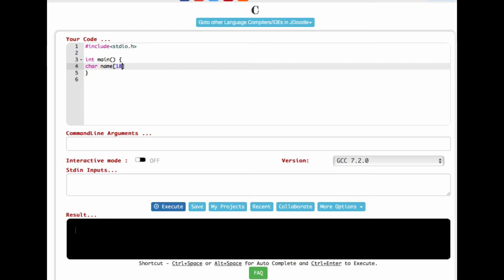Now let's see what happens if it's more or less. Okay, let's start with 18. And then I'm going to print my name, so I put equal, and then in quotation marks I put my name, Tiliban Nagarasa, and then a semicolon, and then a printf statement.